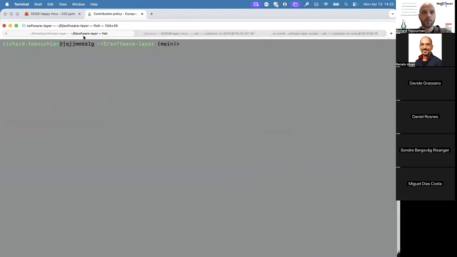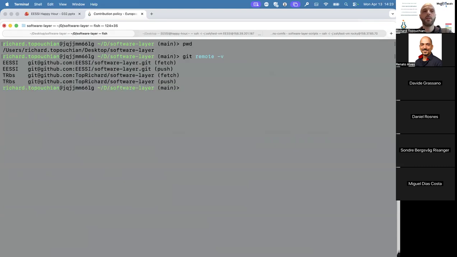I will go to my shell here. This is on my laptop. Doing contributions to EESSI is explained within the EESSI docs, so I will go fast through it, explaining what's happening. First, you need to fork the EESSI software-layer repo, and then you need to add a remote to your fork. If I do a pwd here, you can see that I am in the software-layer. If I do a git remote -v, you can see that I have already added my fork.